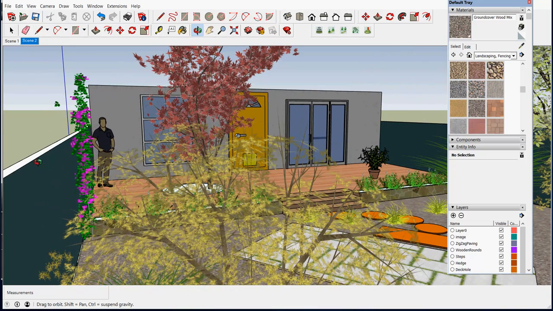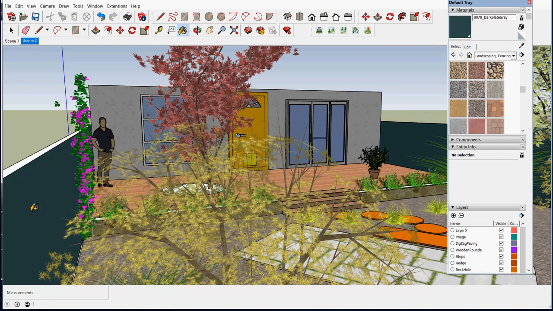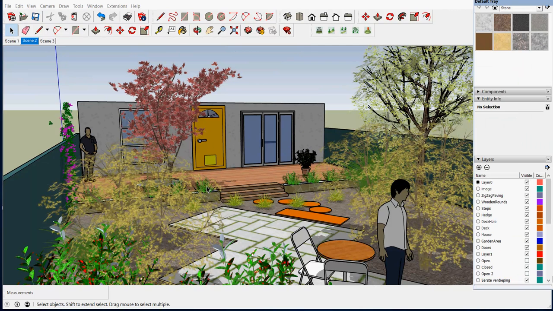You might notice the top of my wall over here has not had a texture applied to it. A quick way to do that is to use the sample paint tool, pick up the sample and then just click to fill the top of the wall with the same texture. We have begun adding some hardscape elements such as tables and chairs and another figure in here.